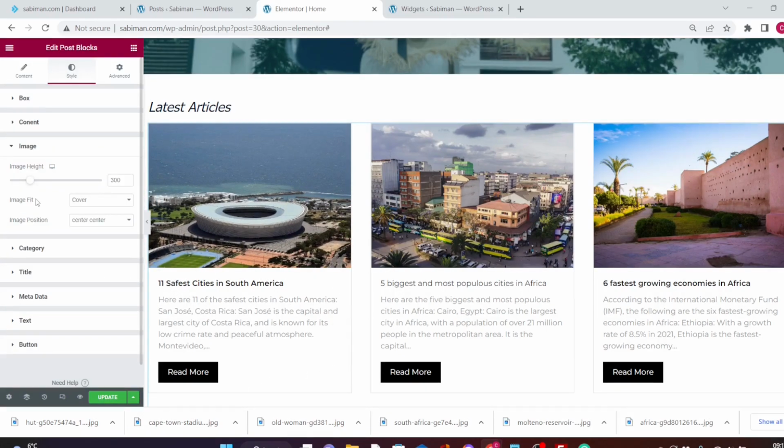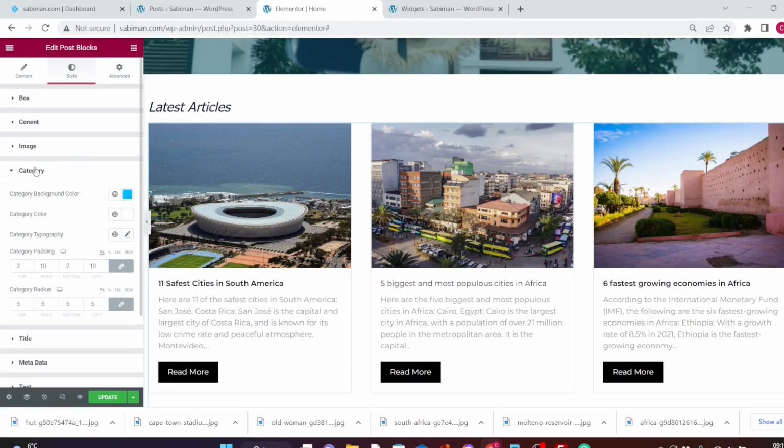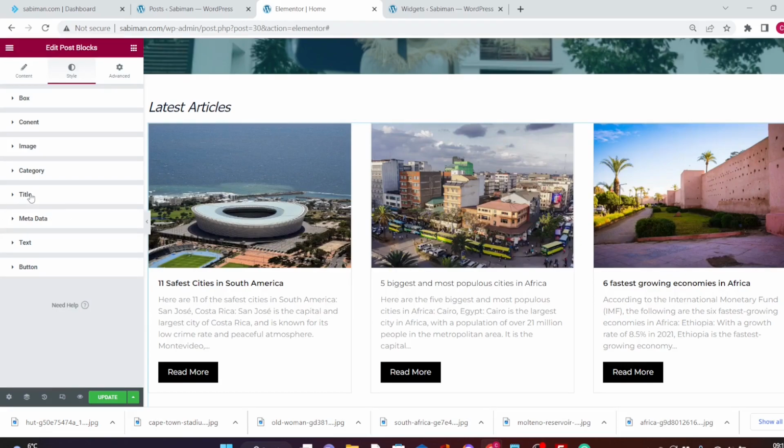So I can go to the image. If you like, you can increase or decrease the size of the image from here. Whichever one suits you, you can play around with it. You can set the image position, you can make it center. Next, you might want to click on category to select your category color, but I'm not going to do that. So we're going to click on title.